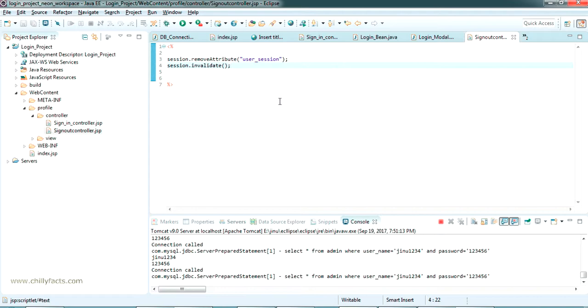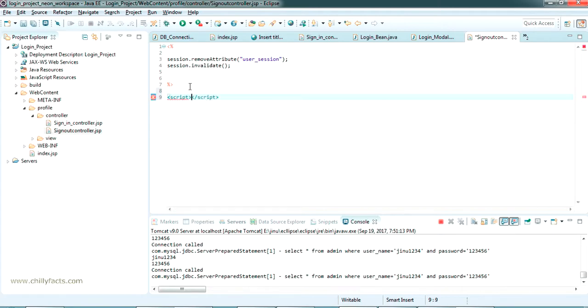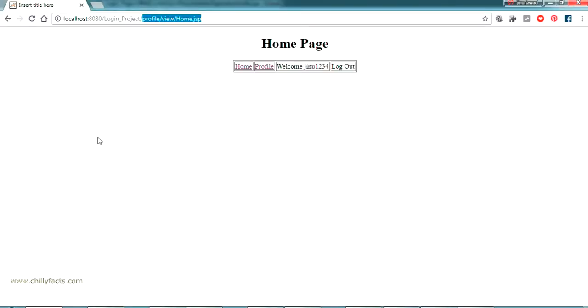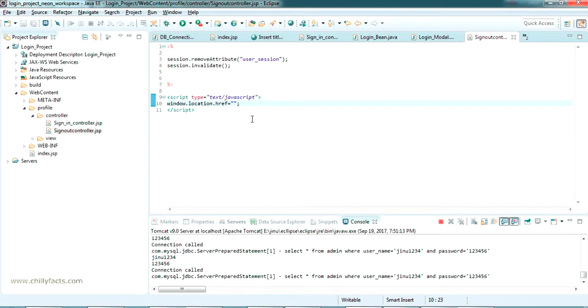What next is we have to get back to the login screen. Once the sign out button is clicked, we should invalidate and remove the session and get the URL back to the login screen. So it's like the JavaScript itself, as I used in the sign in controller to get back to the home page. It's a script type text/javascript, and inside that we'll give window.location.href, and inside the href we'll give the link of the index page. So copying the link of our index page, coming back here and saving it here.